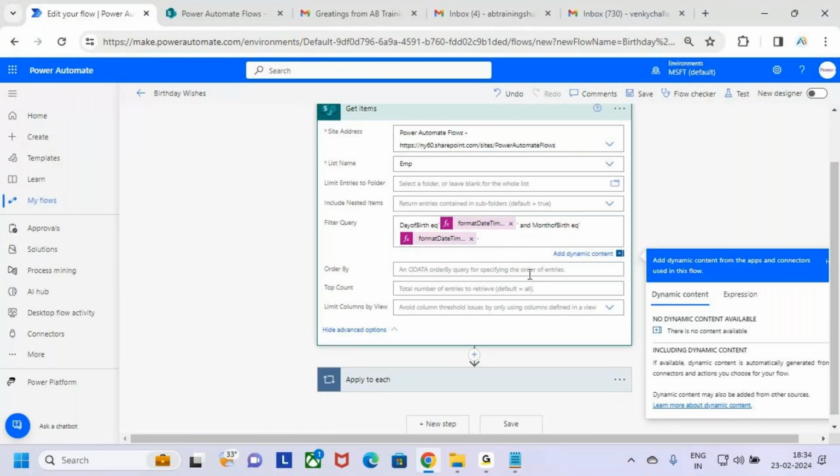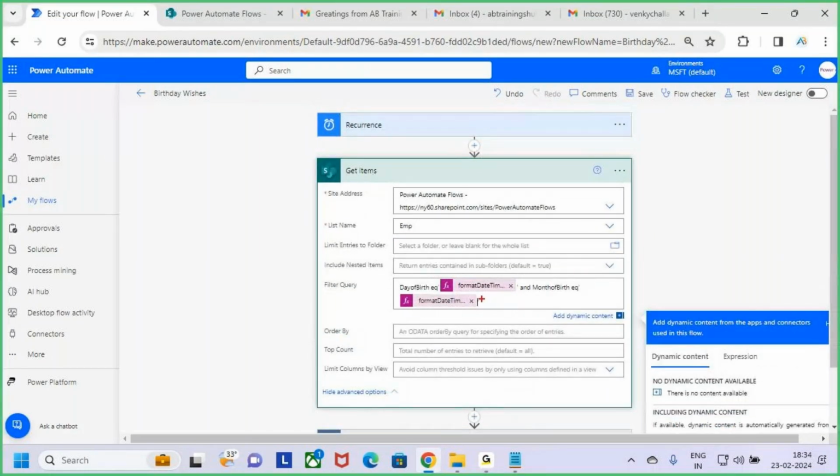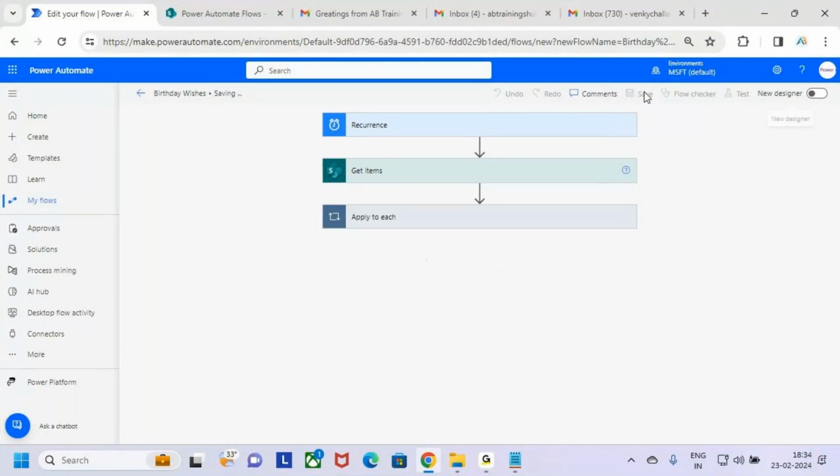One thing is there. I'm applying two conditions here. One is day of birth, the second one is month of birth. Between these two, I'm using one operator. What's that operator? The and operator. And operator means if both conditions are true, then only I want to send the email. If any one condition is not satisfied, then I don't want to send it. So just save the flow. Let me check whether the flow has any errors or not.